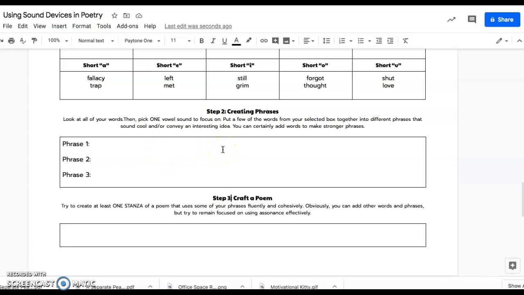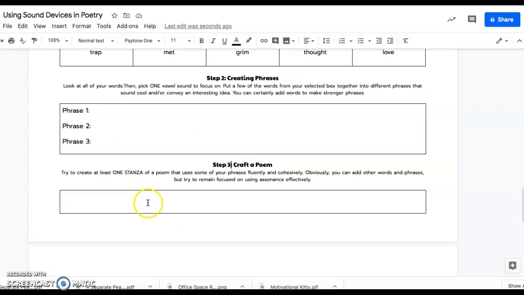Once you pick one of those vowel sounds, you are going to do the same thing you did in the previous activity and come up with a few phrases from that list that you wanted to pick. So you may want to add some more words in, that's fine, but come up with a few phrases, and then similarly, like we did before, try to craft a one stanza poem that really focuses on assonance. And hopefully this is all very helpful for you as you are playing with poetry.